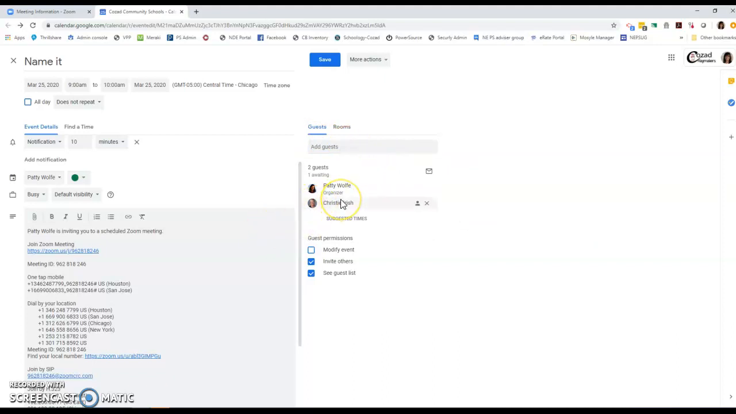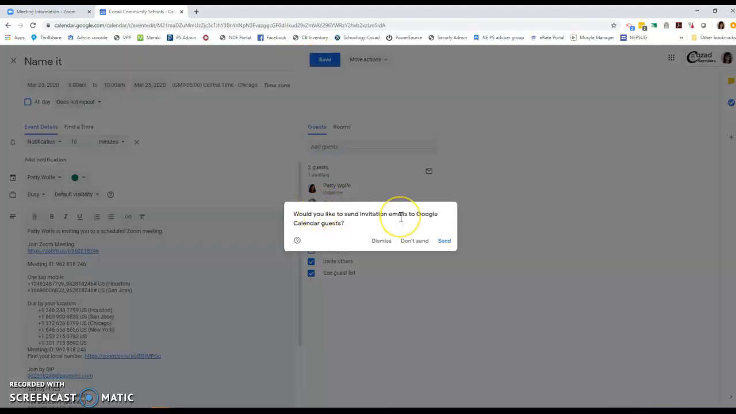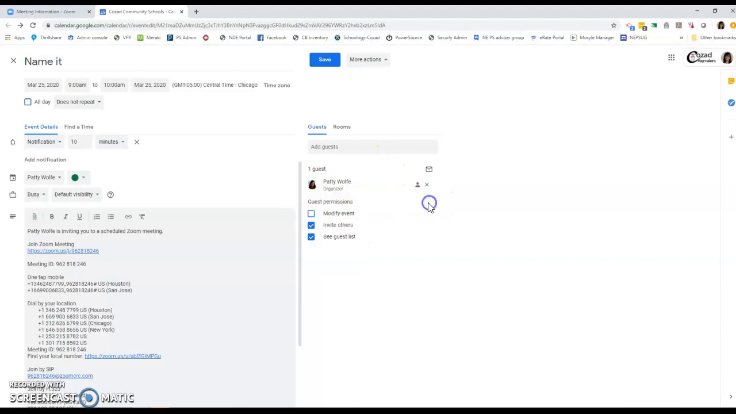The reason I like to add them here is because when I hit save, it's going to say, would you like Google to email these invites? And they're going to get an invite in their email. And when they say yes or accept it, it will automatically put it on their Google Calendar. Then the day of the meeting, all the information is in their Google Calendar. You do not have to do that. Again, you can just give them this information about the meeting and just send it to them. So I'm going to go ahead and close that.